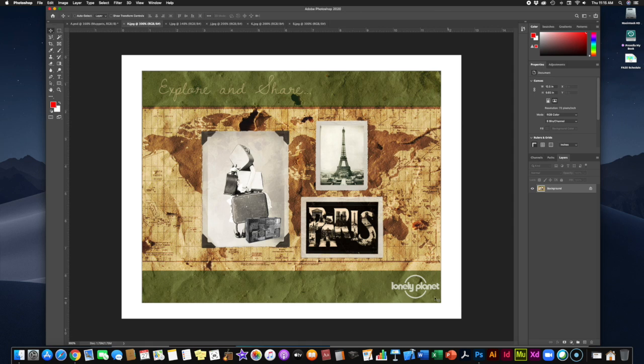This is a graphic that was done for Lonely Planet, the travel website. And this is a composite of multiple photographs. There's the green paper in the background. There's the map. There's the text on top, right? So right there we have 3 images. Then we have the image of the woman with the luggage, the Eiffel Tower, and the Paris postcard.